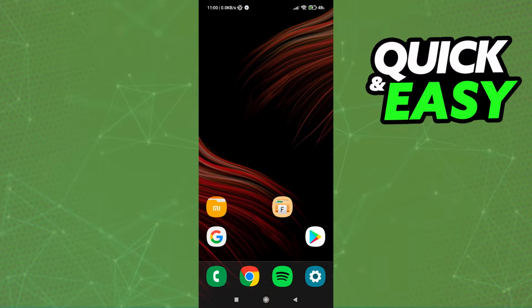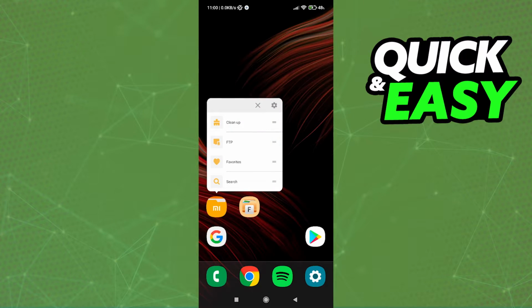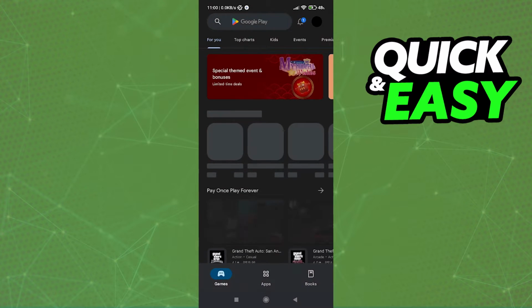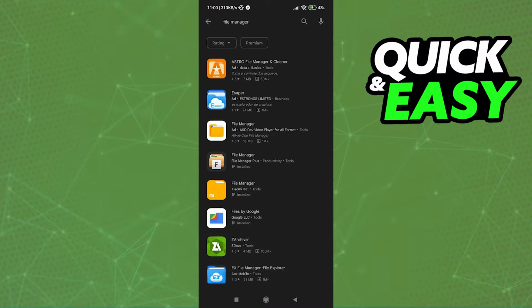Most phones have default file managers installed, like this Xiaomi one, but I'm going to be using this custom one I got from the Play Store. So either use the default one that came with your phone if you have one, or if you need to, open up the Play Store and look for File Manager and download any of these.